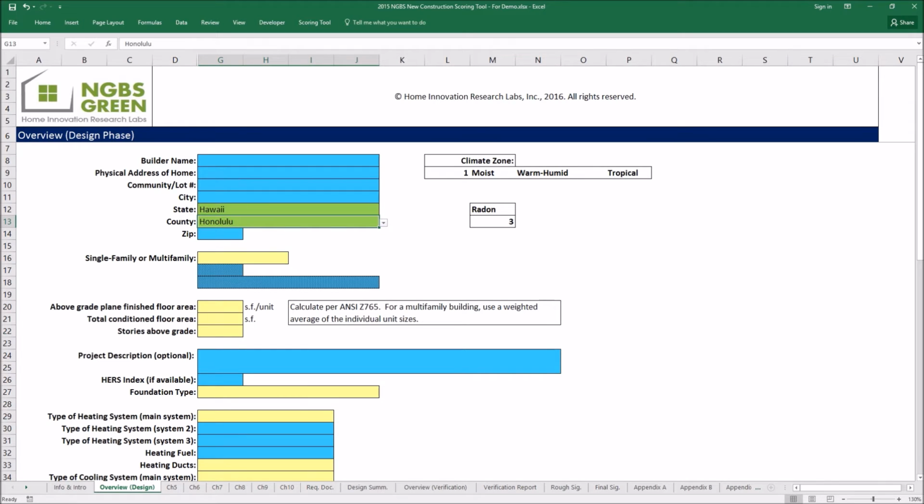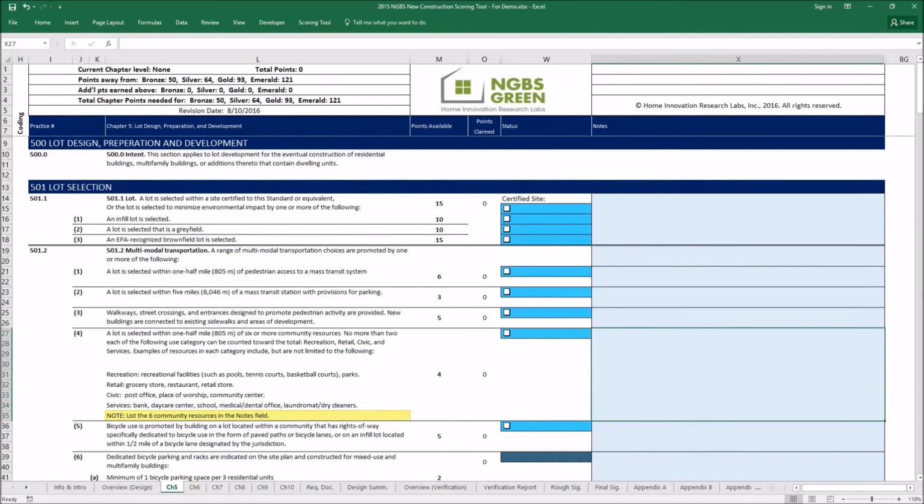Once you've entered all mandatory information on the Overview tab, you can proceed to the various chapter tabs. Each chapter tab has a summary in the header which gives you information about your progress within that chapter. It will track your total points and what level you have reached so far for that chapter, as well as whether there are any errors or missing mandatories.